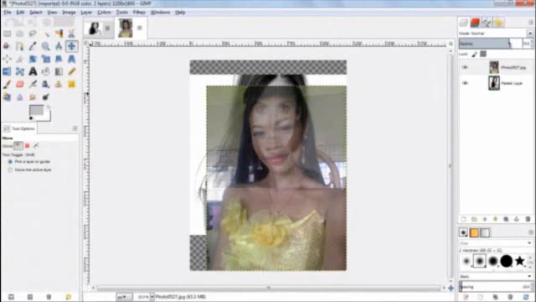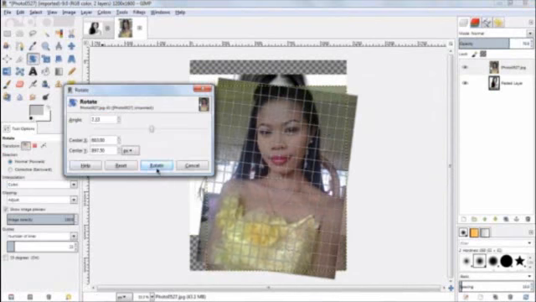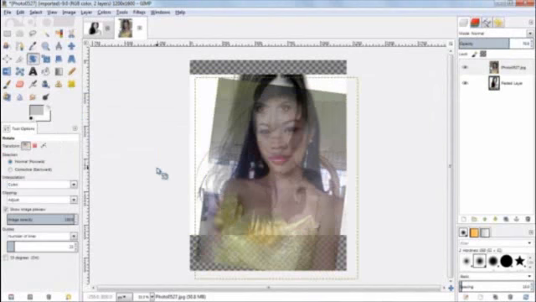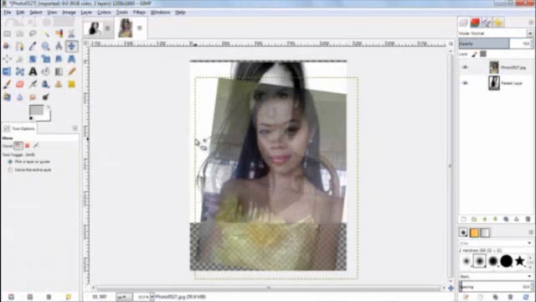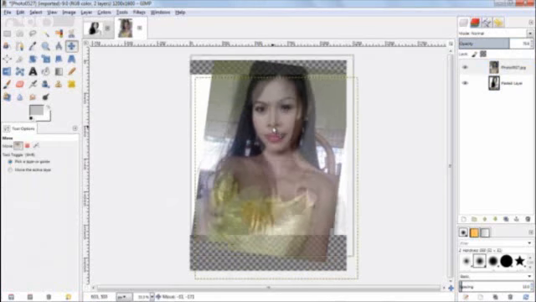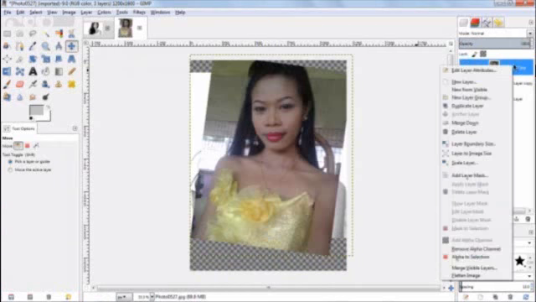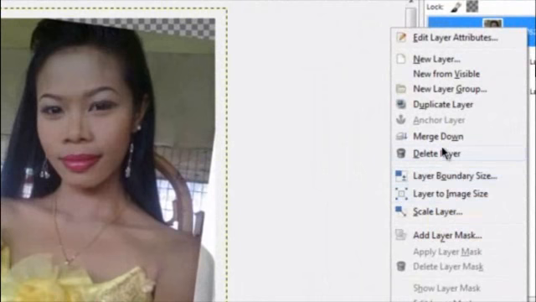After that, adjust the opacity so that the pictures will be transparent. Then rotate it so that it will fit with the first picture. Adjust it again. When the two pictures already fit to each other, adjust the opacity again, then add layer mask.